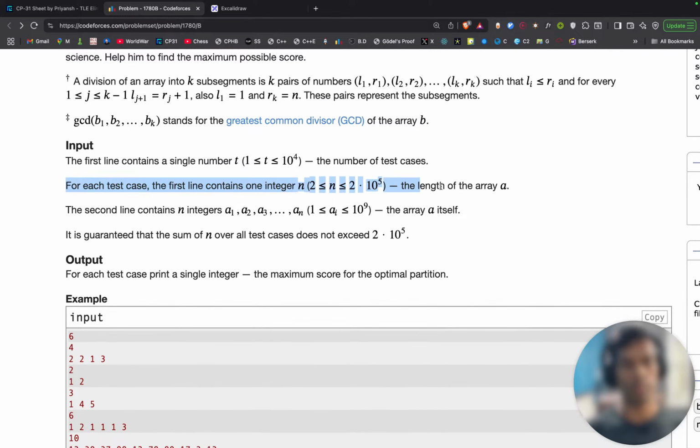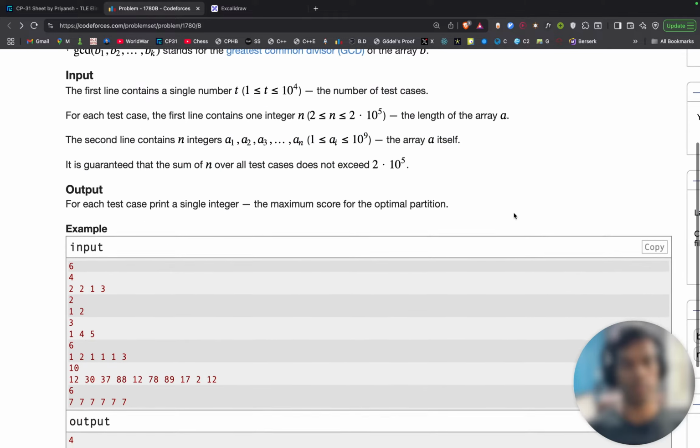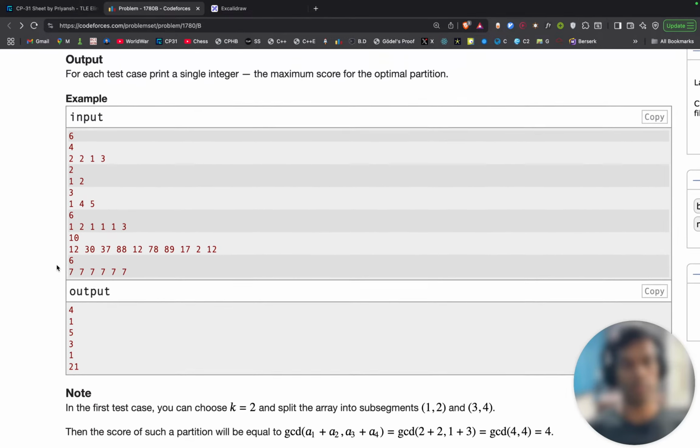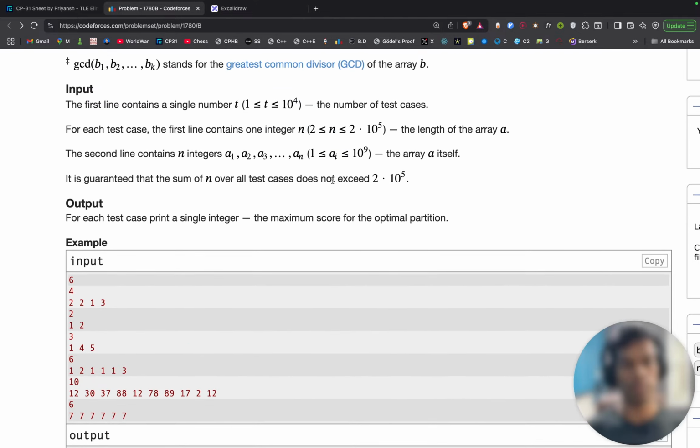First, I'm getting n, which is at least 2 and pretty big, up to 200,000. My bad, I thought it was a million. The second line contains n integers, the array A itself. Okay, this one is crazy. This one is crazy. Where is K? Where is K?